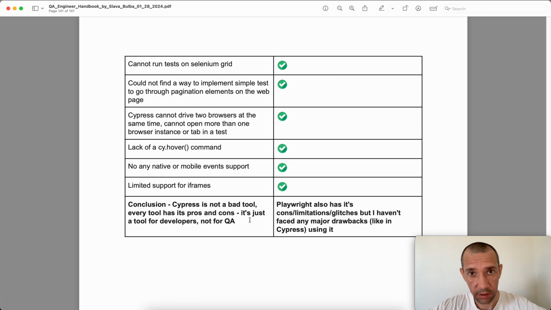So overall, I tried a lot of different tools. I worked a lot with Selenium. I tried WebDriver.io. I tried Cypress. I tried Playwright and some other tools. So I'm speaking from the experience of being in test automation for a long time and knowing how to approach test automation. The conclusion is the next one.